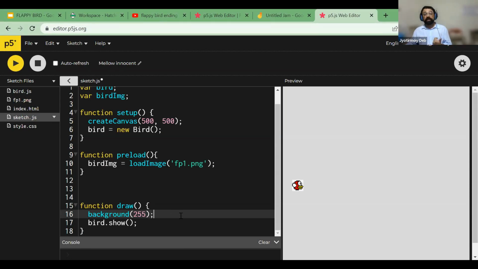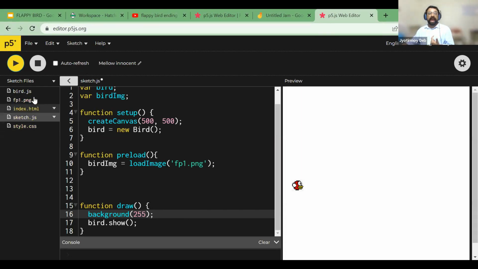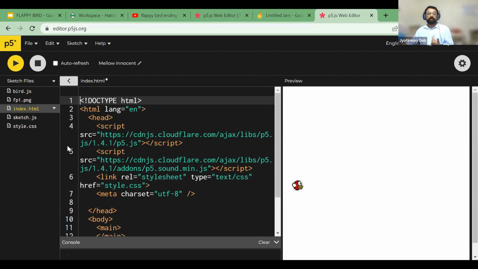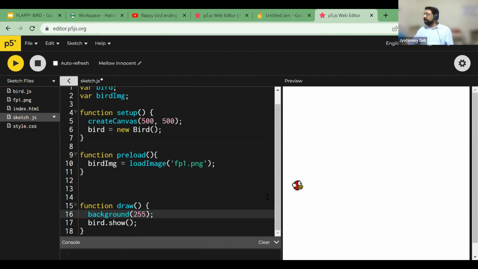Now, how you have written the code, you have to check. Okay, see, you have to add the bird.js in index.html here. Have you done that? Have you added the bird.js in the script? So that you have to do. Okay. So now I am getting the bird, right?